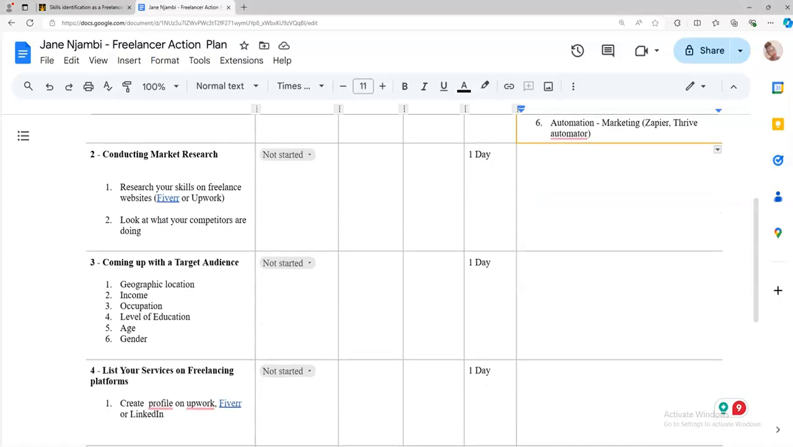Welcome to this lesson where we are going to learn how to conduct market research. Market research is very important because you are able to know if the skill you possess can be sold online on freelancing platforms. So we are going to conduct market research with the help of freelance websites like Upwork and Fiverr.